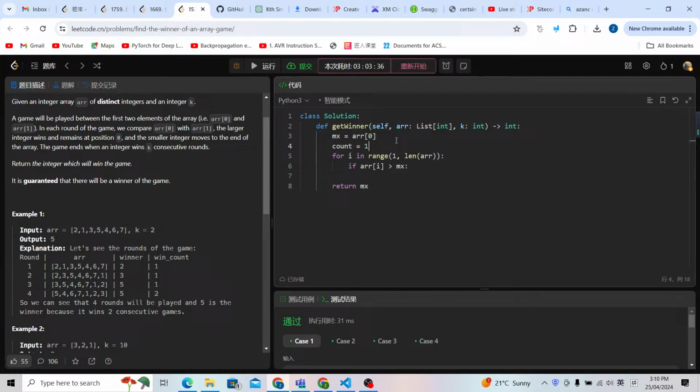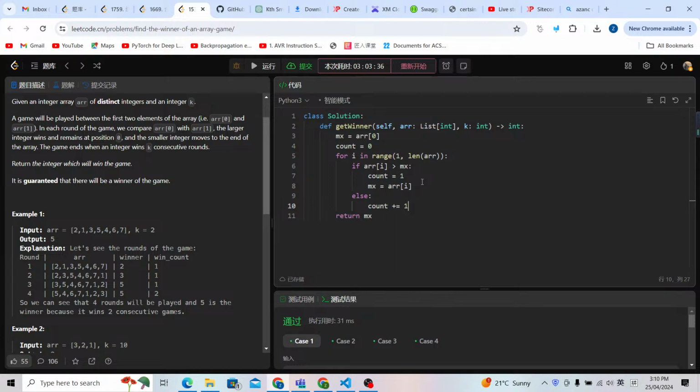From the beginning, the count is just 0. If this is bigger, we have a record, so the count starts from 1, and max is equal to array[i], because array[i] is bigger. Otherwise, if the max is bigger, the max doesn't need to update. We just need to update the count, so count plus equals 1. After the if-else check, we check the count. If this count equals k, it means we found a person who wins k times, so we return the maximum value.